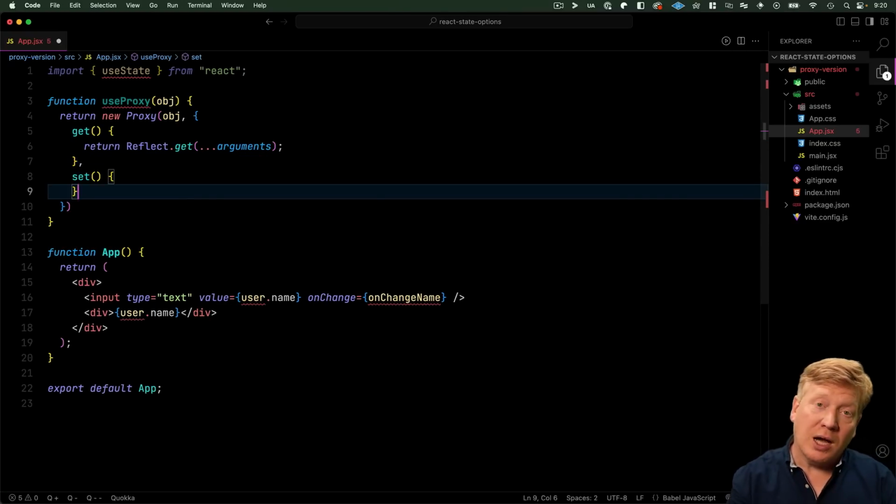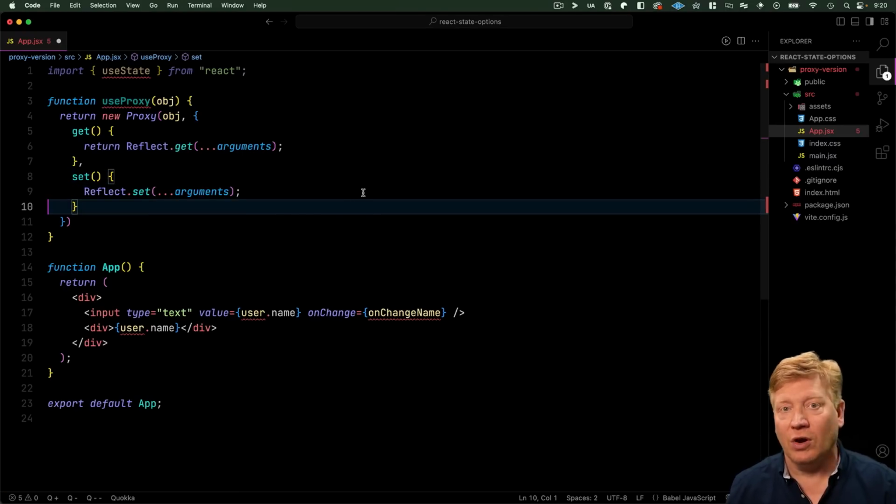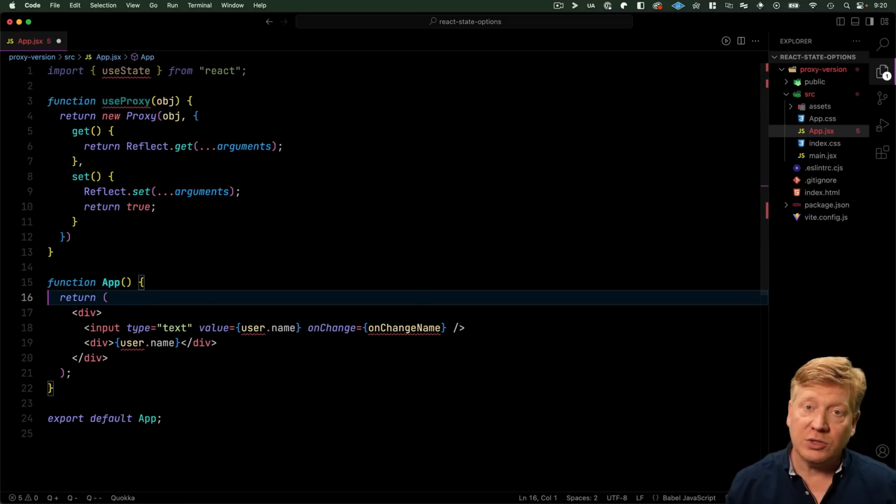This function takes the object, the key, and then the new value. But we can do the same thing with reflect and just call reflect.set with the arguments. And then we return true to indicate to JavaScript that something has changed.